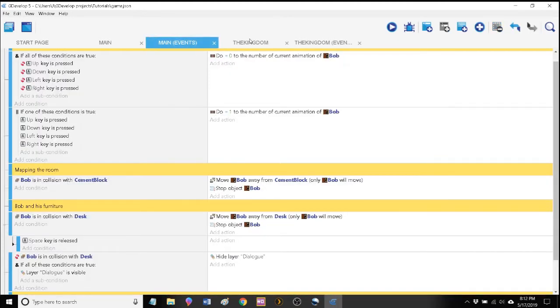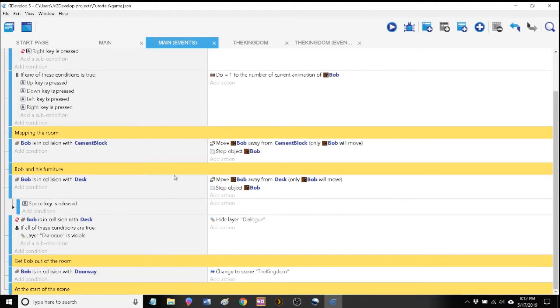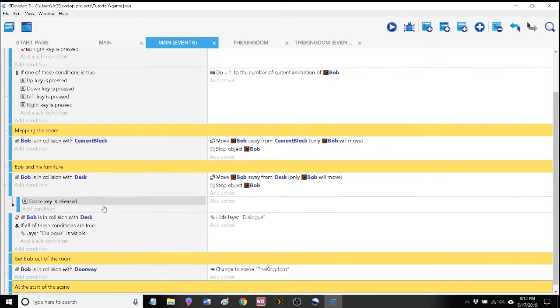Alright, so we've changed the value of our global variables, but now we have to tell main events, which is going to be loaded here, what to do with those. So let's go to main events, and I've got a comment here at the bottom that I made, right? I just clicked this button here and made a comment. And I'm going to say at the start of the scene, and let's add an event.